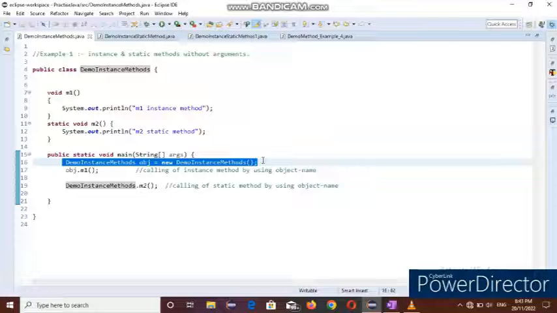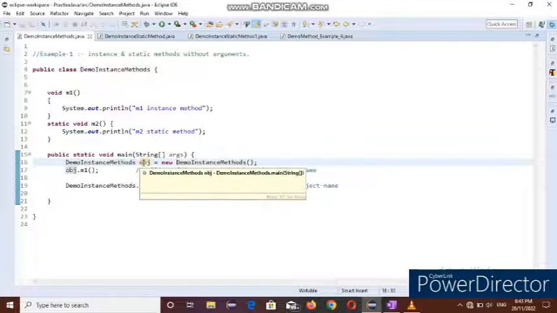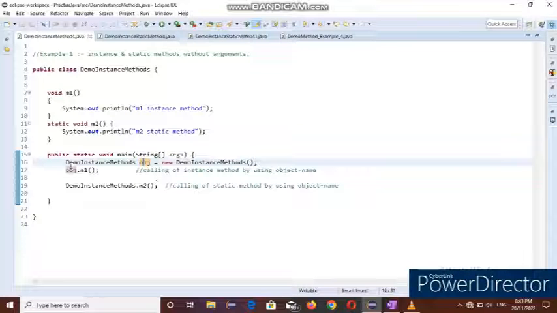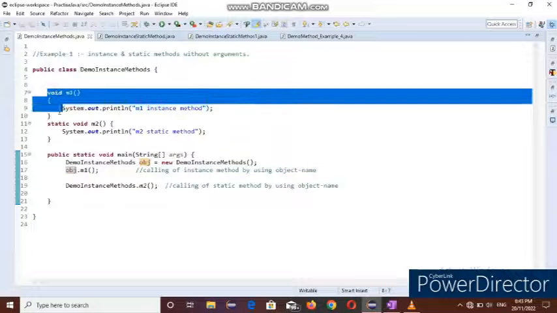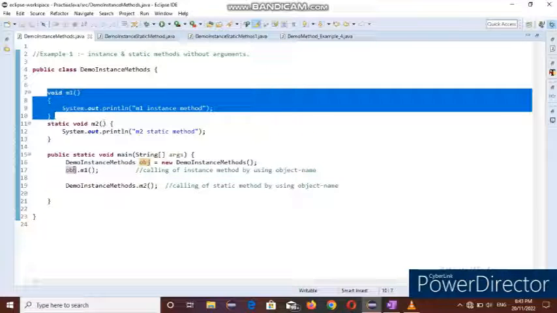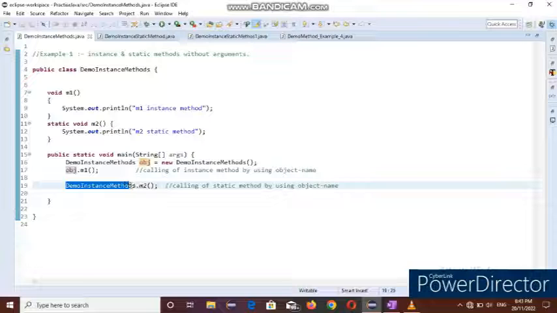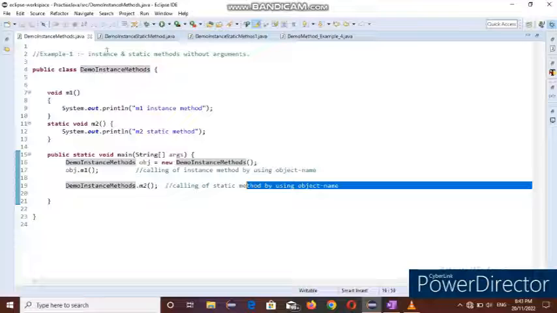In this step we have created one object of the class Demo instance method. And by using this object, dot the name of the method m1, we are calling the instance method which is inside this class. All right. To call the static method, we simply have to use the name of the class dot the method name. This is all about scenario 1, instance and static method without any arguments.